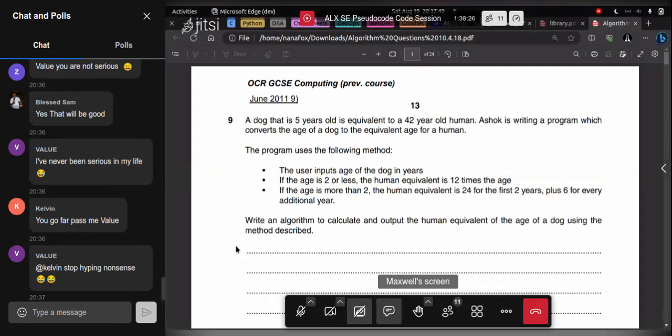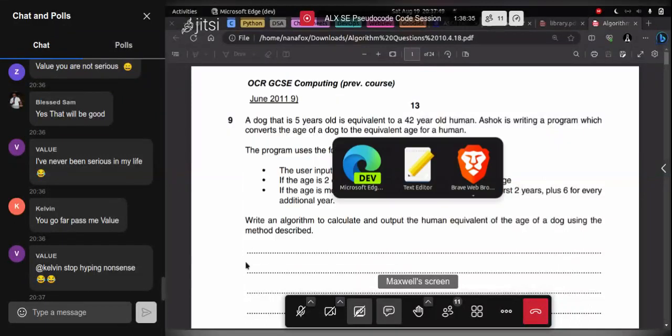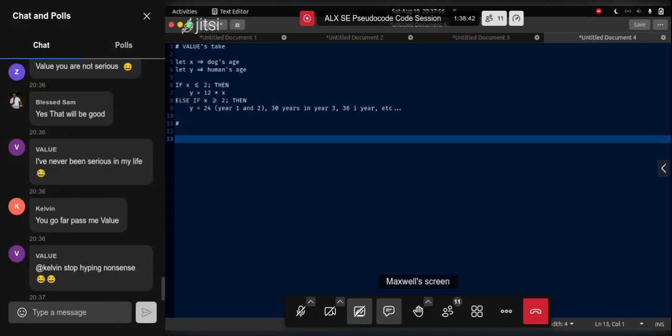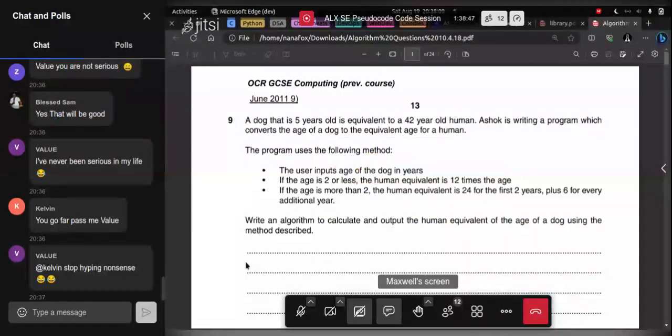Let's break it down. The user inputs the dog's age. So first of all, we start. Should I say start first? Okay, let's break it down and talk about it.